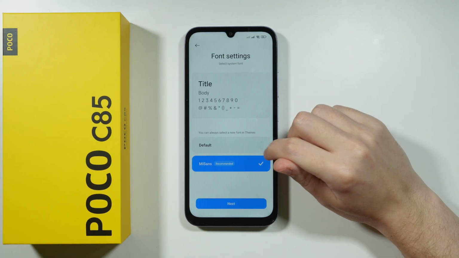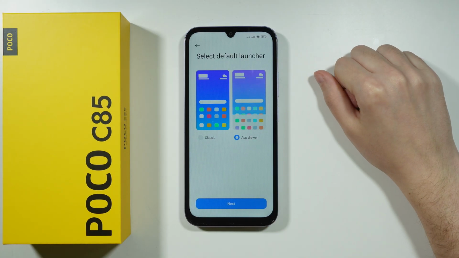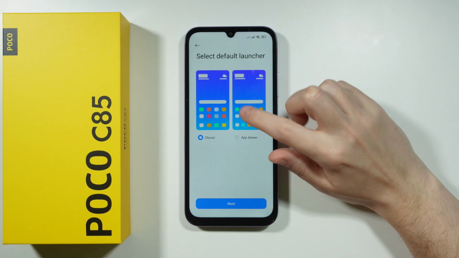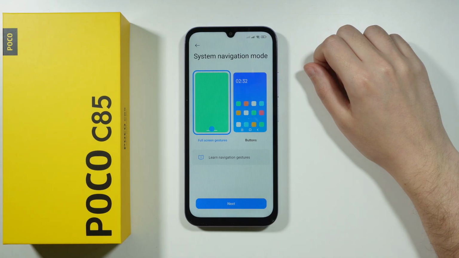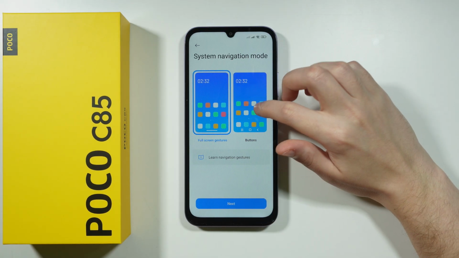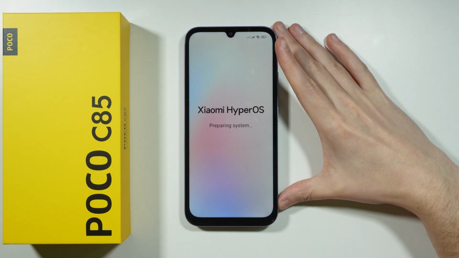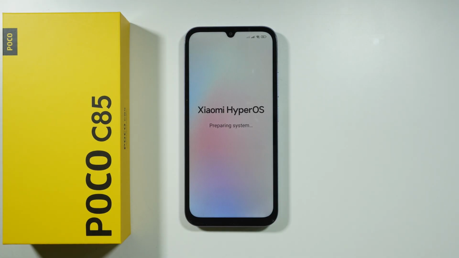We have font settings in here. I'm gonna actually stick with the default font in here. Then we can choose the launcher, so you can have the home screen only, or you can use the home screen and the app drawer. Let's go next. Navigation mode, so you can choose between the gestures and buttons. I'm gonna choose buttons in my case, and let's go next. And soon after that, we should be able to go to the home screen. It should be done. The phone should be ready to use. So let's just wait for that.